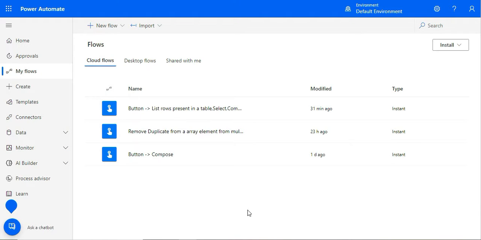Today we are going to see how to read an Excel file from SharePoint, read only one column, and remove the duplicates.